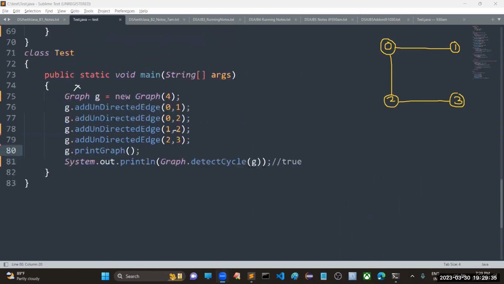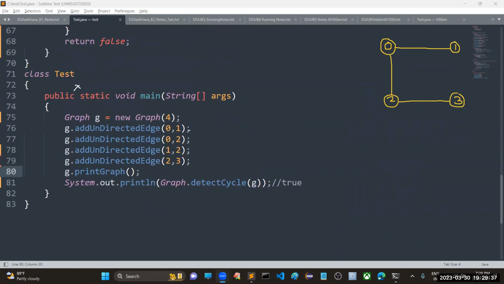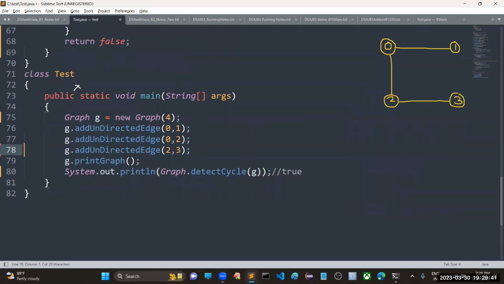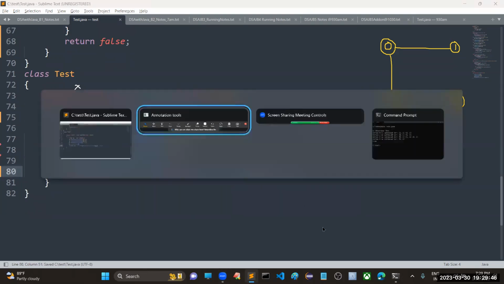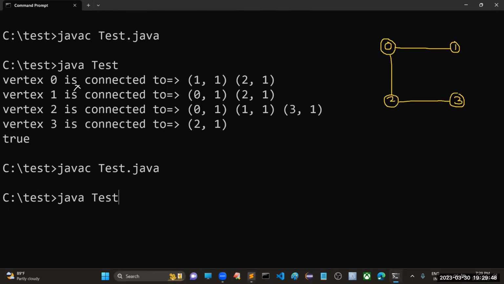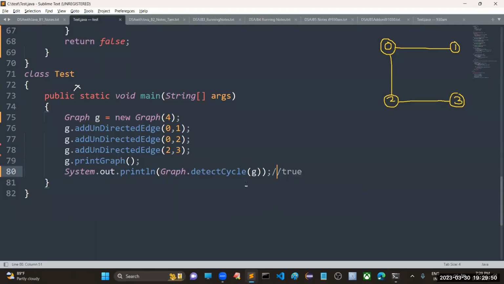First we will run, sir. Okay, the 0 to 1 path is there. The 0 to 2 path is there. 1 to 2, I am hiding this. Sir, 2 to 3, yes, the edge is there. Only 3 edges are there. Now let us run this program. Is my algorithm working properly or not? Yes. The output we got here is nothing but false.